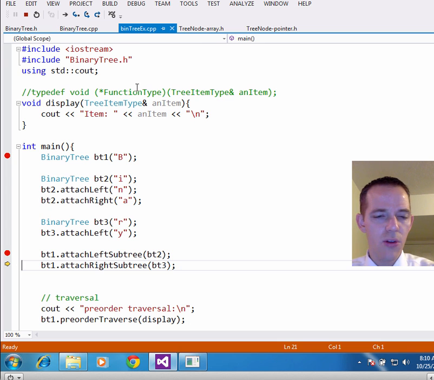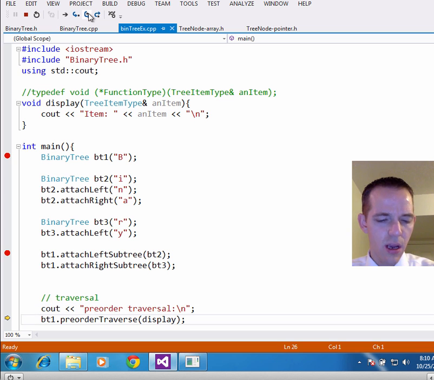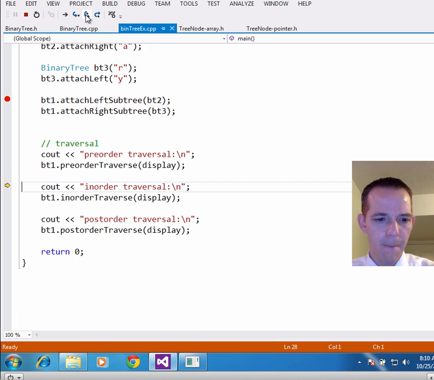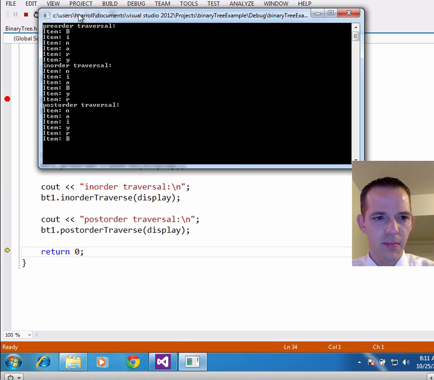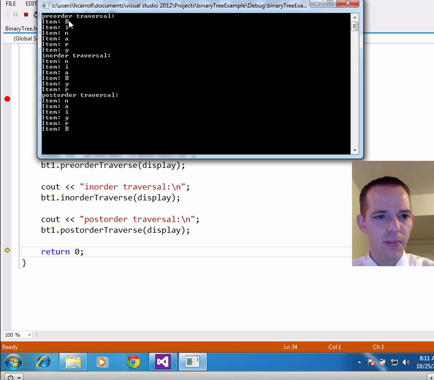And then we can go through the traversal of the tree. We can go through it in pre-order, and we can call the display function here, which is just print out the item. And we can also do an in-order traversal and a post-order traversal. It'll look like that, displaying the nodes.